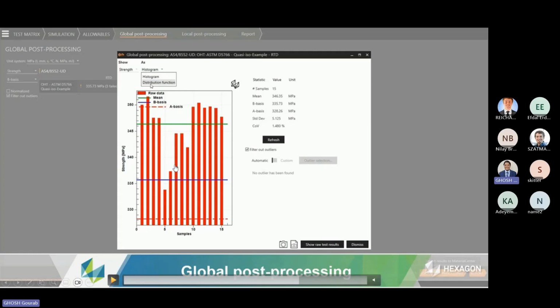Here you see the histogram and the distribution functions for strength and stiffness. You see the A basis and B basis values. So basically A basis means that 99% of your samples should cross this value with 95% confidence. So this is a more stringent criterion. You should usually use this A basis value for design of your critical components where you want to make sure they will not fail. The B basis value is a little bit less stringent, where it says at least 90% of your samples should cross this value with 95% confidence.